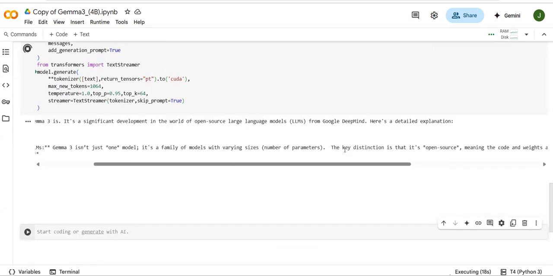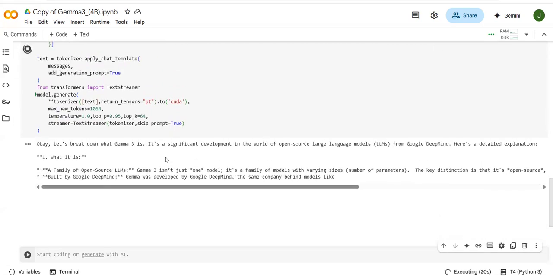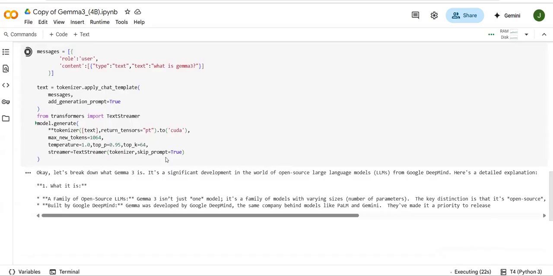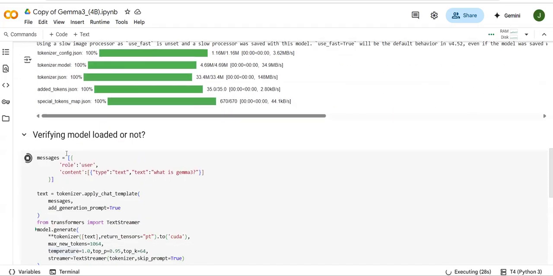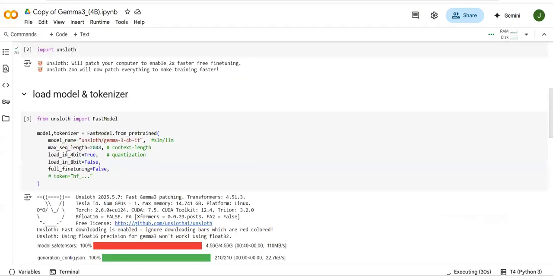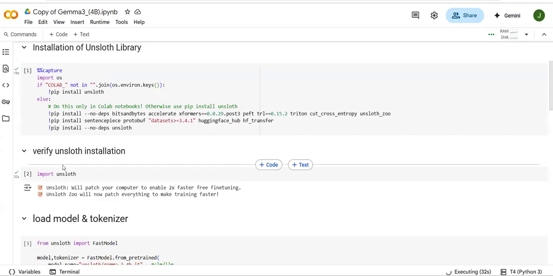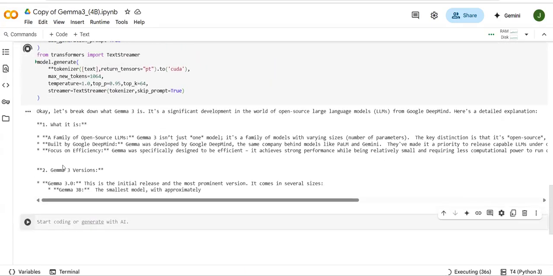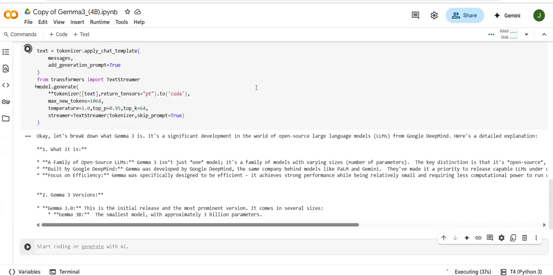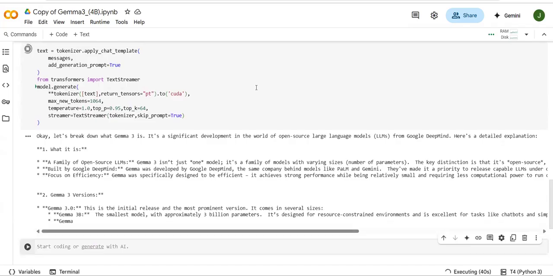Our model got loaded successfully, and our tokenizer is also working since we tokenized the message, and we tested our model as well. So till now you understood the installation of Unsloth, loading the model, and verifying whether the model is working or not. Now let's move to the next step.